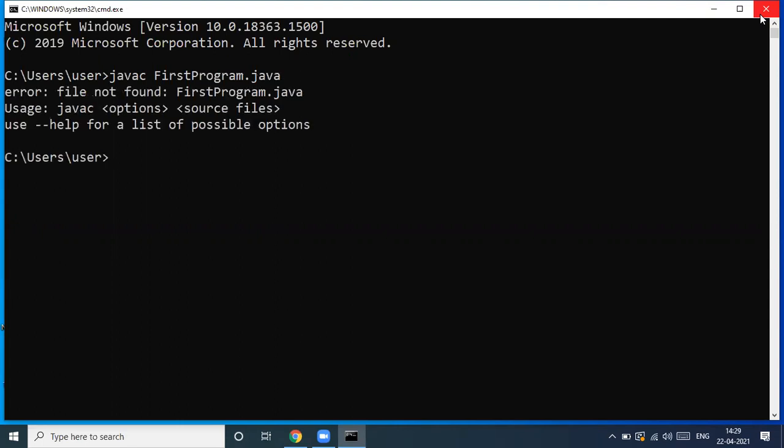So this is raising some error. I want you all to understand this. The error being shown is: file not found, FirstProgram.java. Why is it saying file not found? Because from which location has it been compiled? C:\Users\user. When you are compiling the file from this location, your compiler will search only in this location. Did I save my file in this location? No, that is the reason it says file not found.